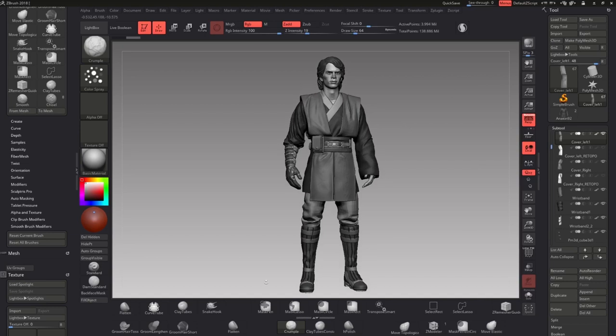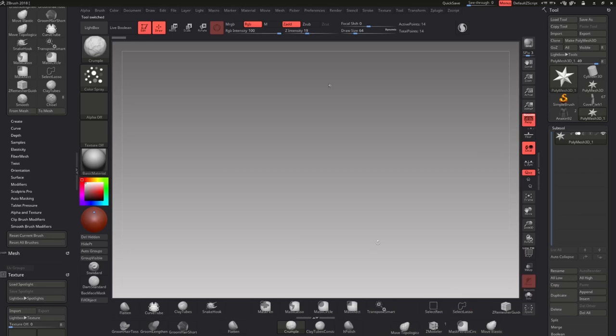Okay, so now we're back into ZBrush. The thing we want to do is export our high resolution mesh so that we can bake our low resolution character. I could export everything as it is, but chances are it's going to take a lot of time to bake unnecessarily. So what we can do is decimate our character.